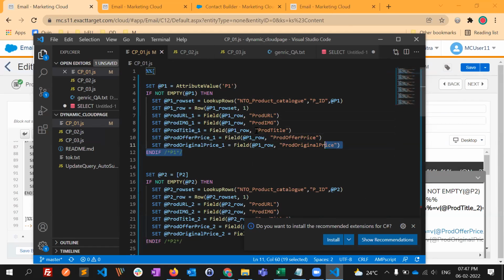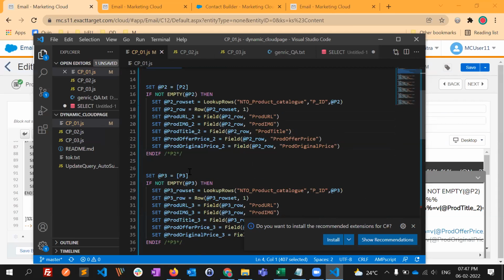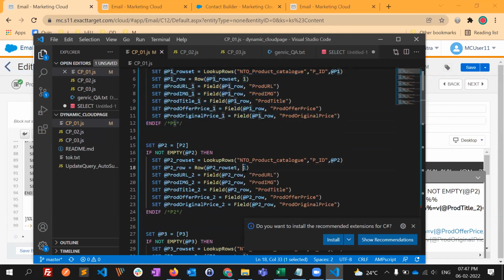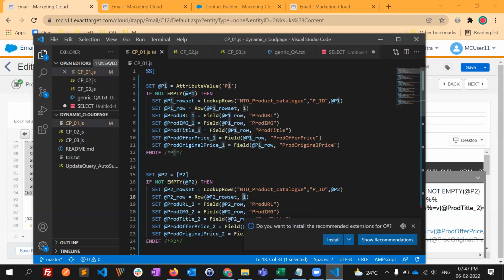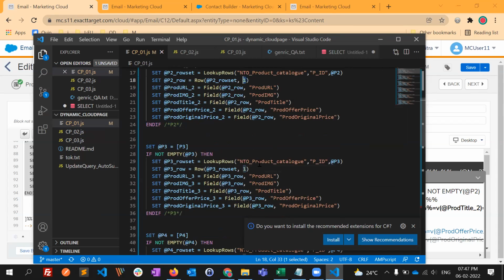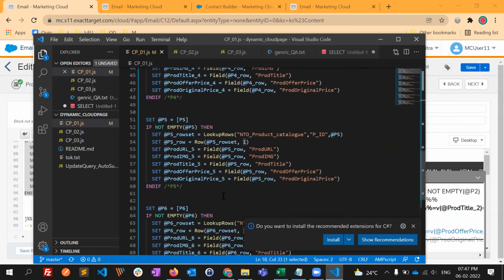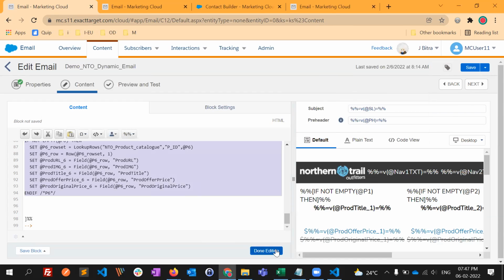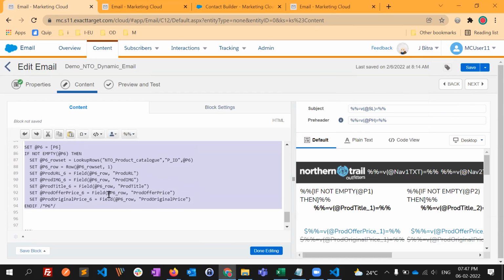So for each product, you can just copy and paste it and replace 1 with 2. Only note that this section represents the first row of the rowset. Apart from that, you should just replace P1, P2, P3. So like this, you will have all the product details pulled dynamically using this lookup. This is how to pull the details.